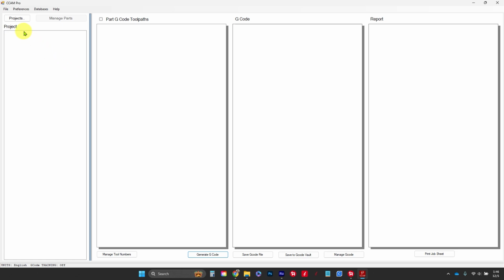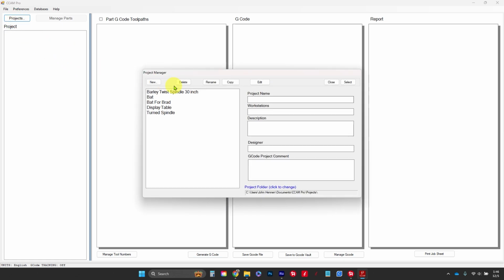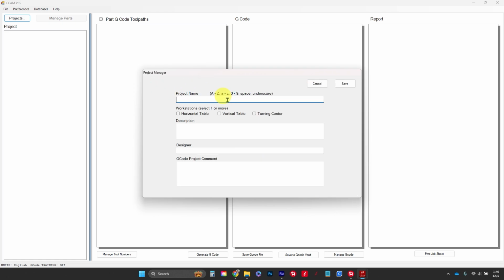We're going to start by coming over here to projects. And we're going to say project name. We're going to call this bed. So we're going to click on here and say new. Project name is bedpost. And this is going to be a turning center project. And this is a vertical post for a headboard.